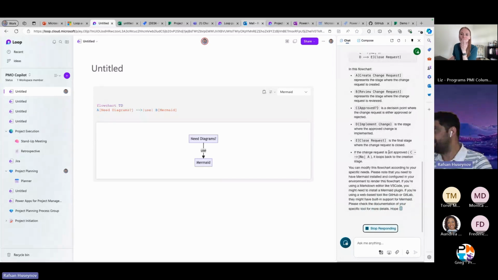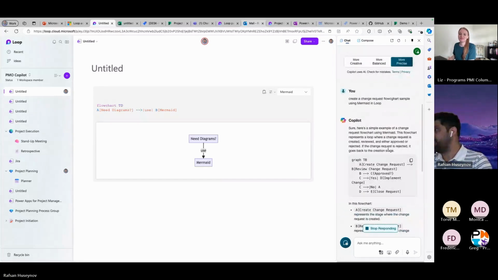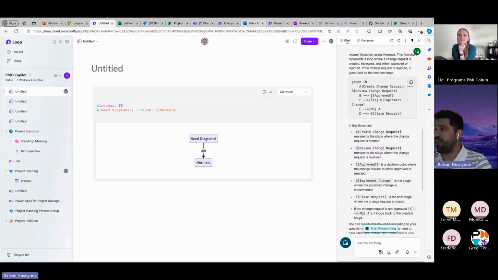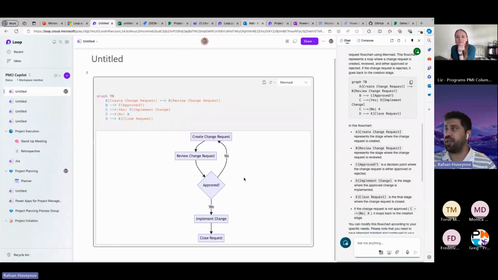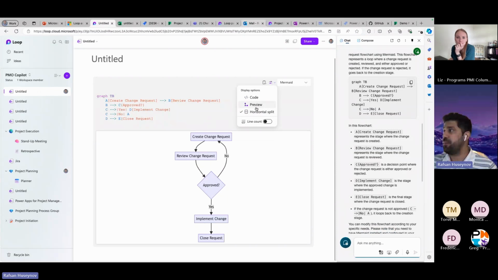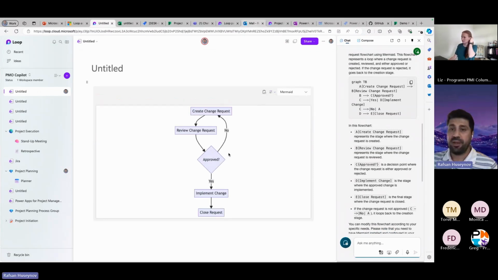So for example, I can just copy this, and if I paste, you can see it just created the flowchart. And I use this a lot in project management.